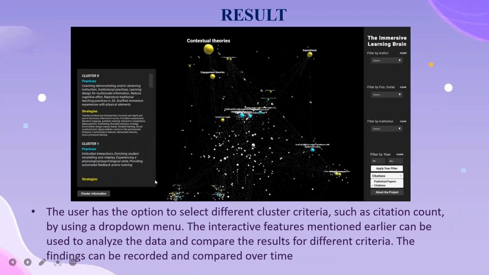The users have an option to select different cluster criteria, such as retain count, by using a drop down menu. The interactive feature mentioned earlier can be used to analyze the data and compare the results of different criteria, so that the findings can be recorded and compared over time.